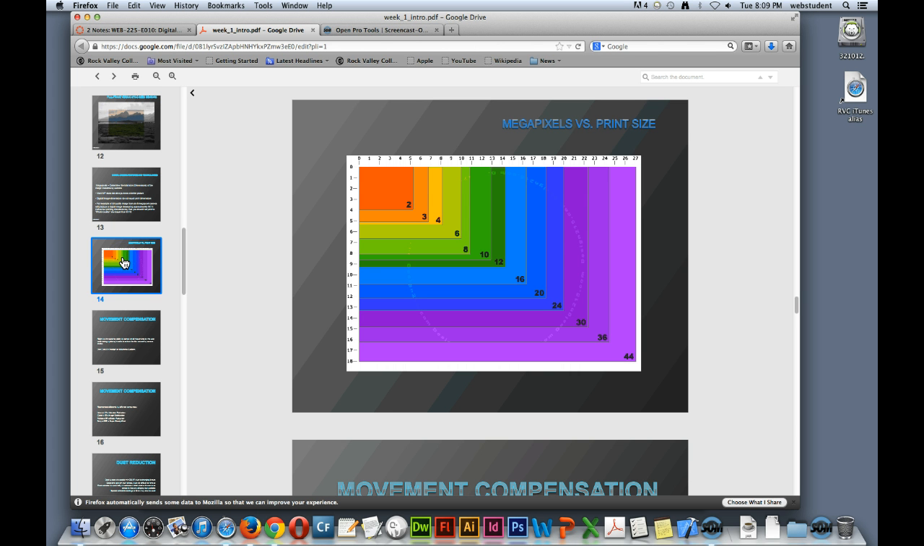So this graph just gives basically dimensions of pixels versus print, and it's hard to see on there, but basically you have here how many megapixels needed to print out whatever size. So here's like a 4x5, 2 megapixel, all the way up to a 27 by 18, 44 megapixel, which if I'm not mistaken, I think it's a Samsung phone or something.